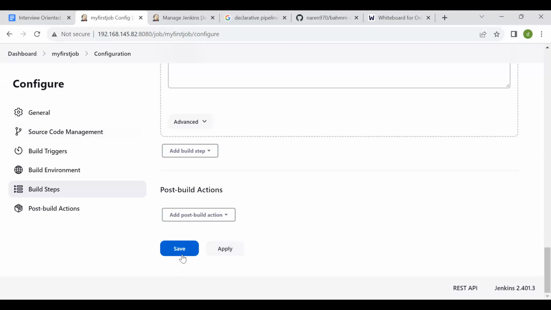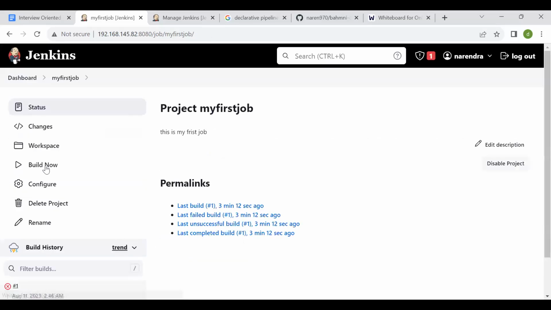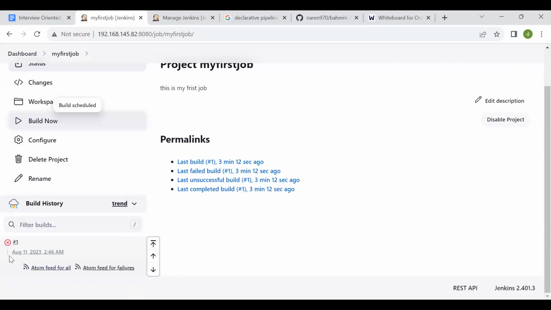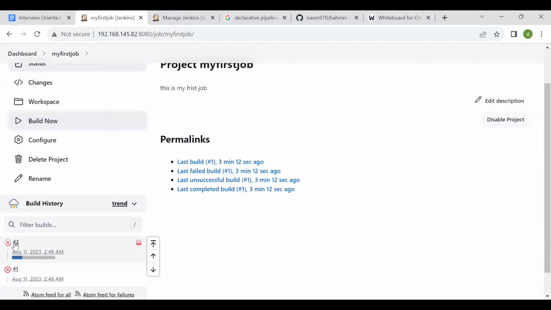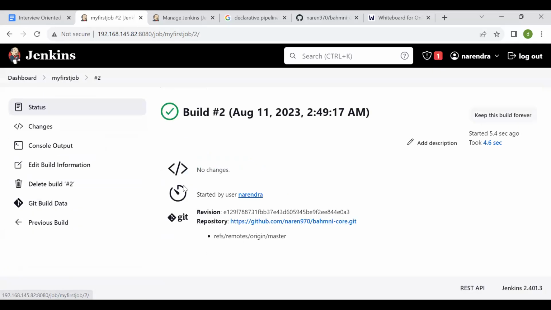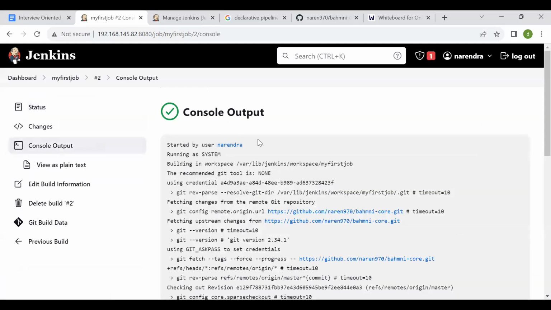Okay, now let's save it. Click on build now, and automatically another build will be populated here. Yeah, this is the one. Just click on this. Yeah, the build is successful within just 5.4 seconds. Let's see the output of it. Yeah, same thing, started by this guy as a system.